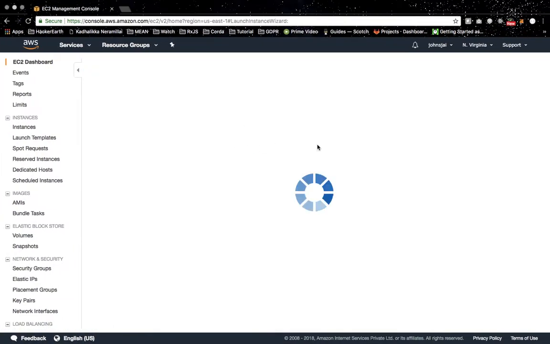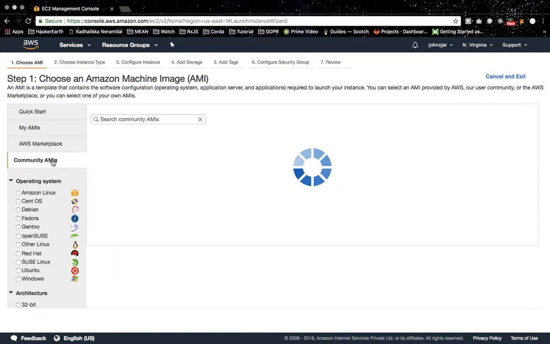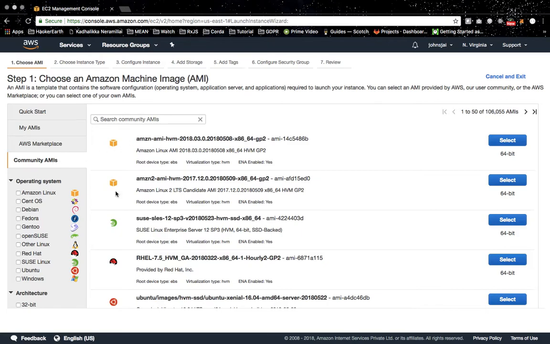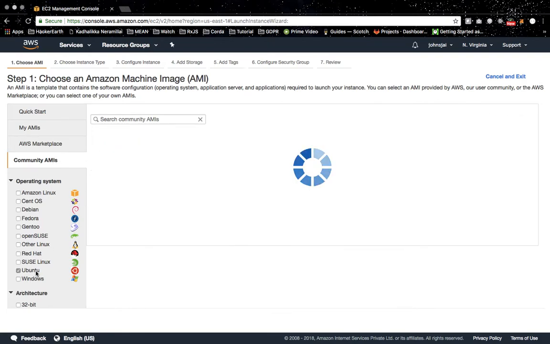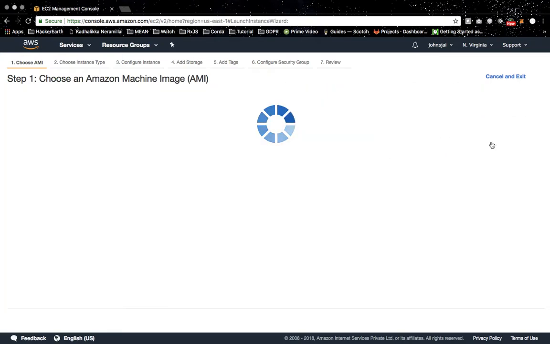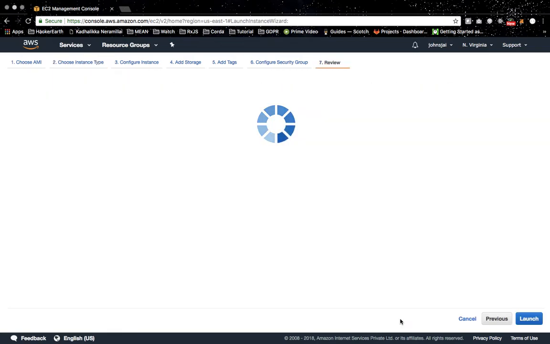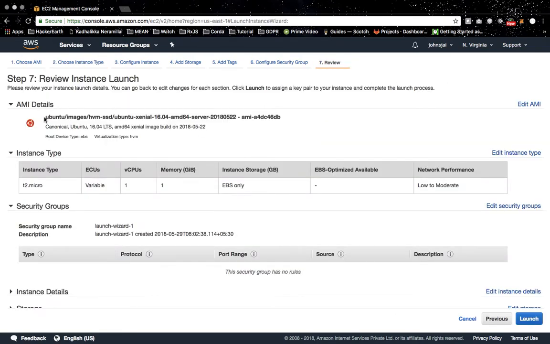So I'm gonna create an instance. For this we'll go to community AMIs. We'll need Ubuntu. I'm gonna select the first one, free tier. So the image I chose is 16.04 with processor Xen HVM.